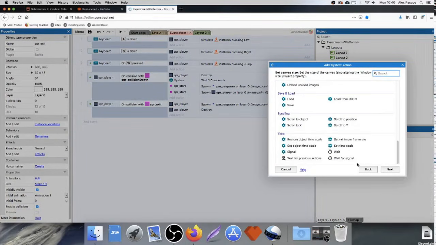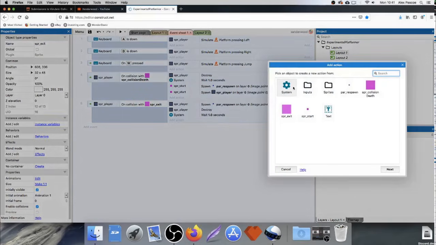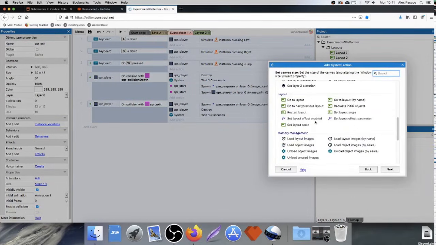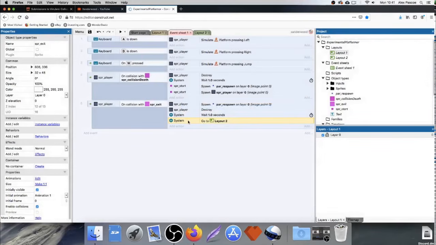So scroll down under System, double click on wait 1 second, and then we're going to go to the next level. And again, we can add transitions in like fade outs or kind of wipes with kind of black overlay and make it all fancy later, but there's no point doing that now. We'll just put in the basic mechanics together. So add an action, go to System, scroll down to go to layout, and then from the drop down menu select layout 2, which we can rename, give it a better name later, and that's it.